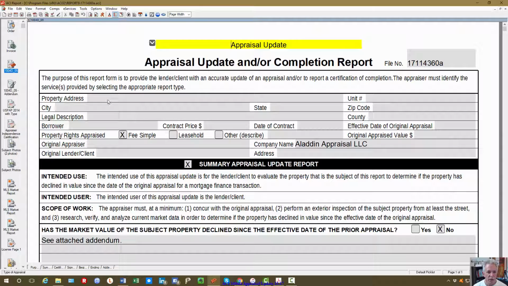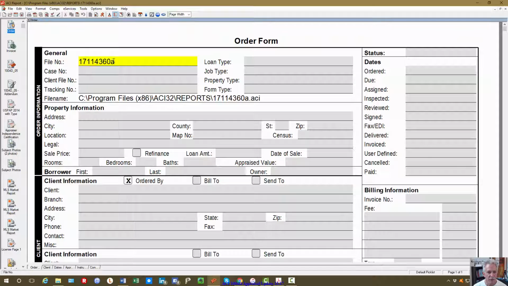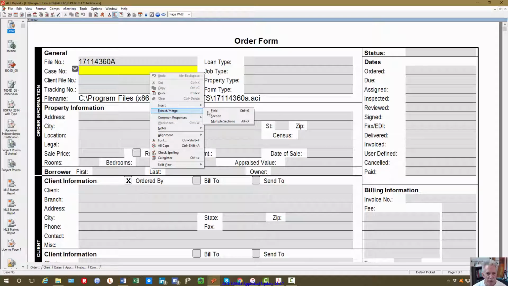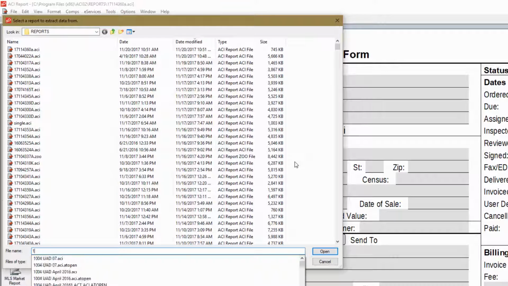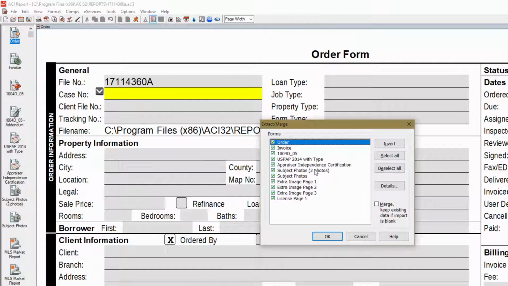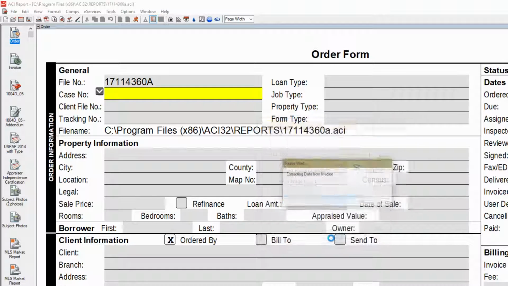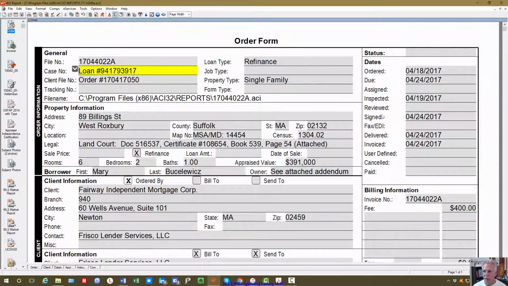So now here's where I'm going to extract from the previous. Let's see, extract or merge multiple sections. I'm going to take it out of the previous file, 170440022A, and all I want is the order page. Deselect all. I could do the invoice too. I could do the license page. It's going to fill out a bunch of stuff that is kind of wrong. So it's the same loan number. Wow. File ID is of course changed, so I'm going to change that.